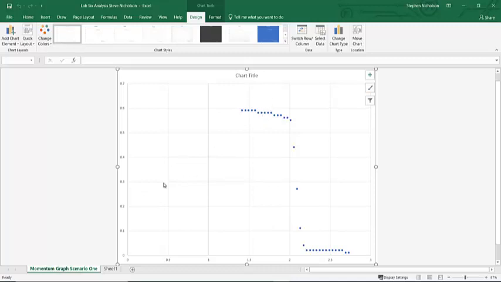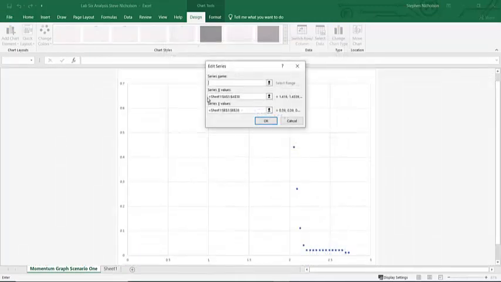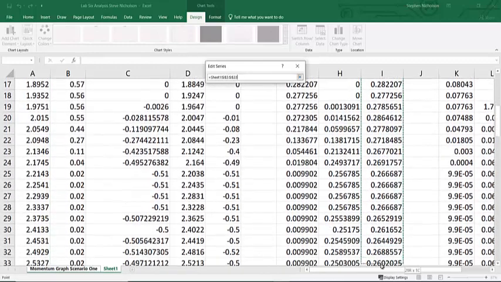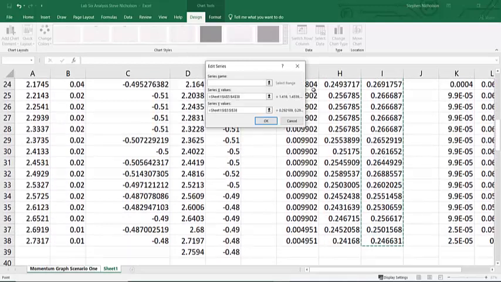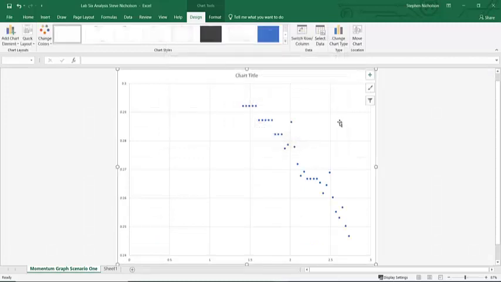Now this is not what we want. We want momentum. So let's go up to Select Data. And if we do Edit, the X values are fine. We just want to change the Y value. So we'll click on the Series Y value arrow. Instead of column B, we're going to go over to column I. We're going to highlight the data, push enter, say OK, and then say OK.